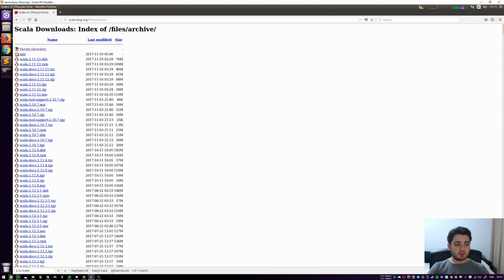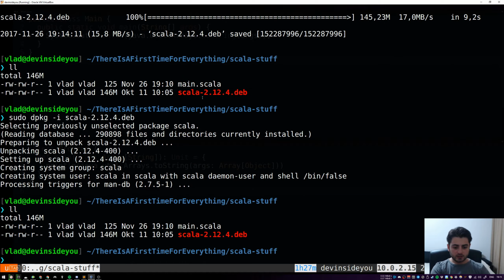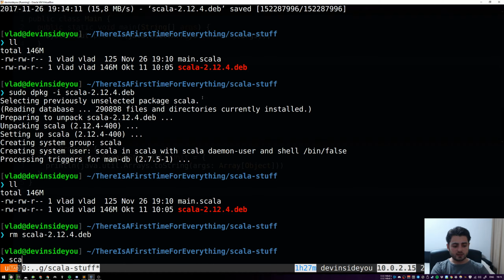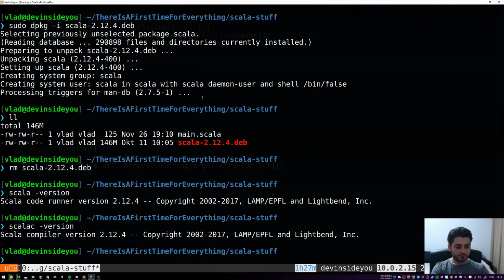All right, so let's close Firefox, and we don't need this Debian file anymore. It's like an installation file. Okay, so as of right now, we can say scala -version. Does that work? Yeah, 2.12.4, and I'm sure we could also say scalac -version. Yeah, it gives you the same thing. So whereas we needed the Java compiler to compile the Java code into bytecode, we need the Scala compiler to compile the Scala code into bytecode.